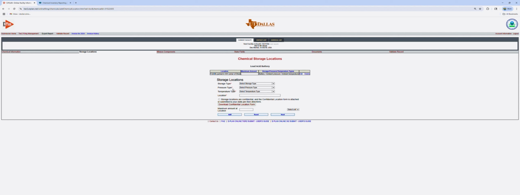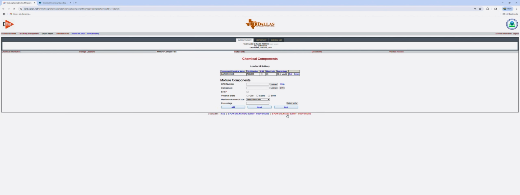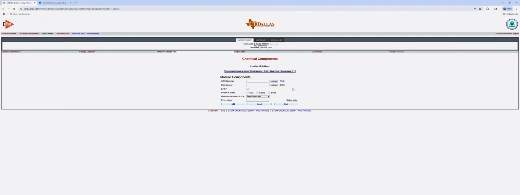The important section I want to highlight for lead-acid battery reporting is the mixture components section. Here, you'll want to report the sulfuric acid component of the lead-acid battery. Whenever you have a mixture that contains an extremely hazardous substance, you have to report the extremely hazardous substance portion of that mixture. You don't necessarily have to report the other substances, such as in a lead-acid battery there's lead, so we don't have to actually report the lead. We're going to report the sulfuric acid here.